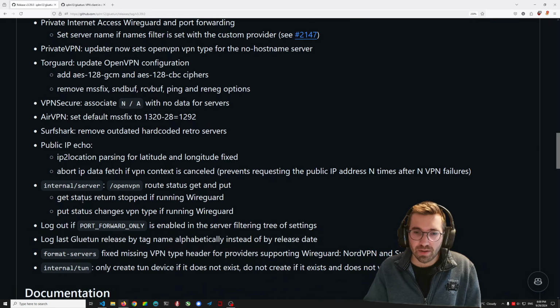Okay, wait. So this is for the control server over there. OpenVPN status GET and PUT. Oh, okay. Yeah, these are fixes for the OpenVPN status. All right. So yes, because before, if you would run WireGuard, the OpenVPN status would say, "Oh, I'm running," although you were running WireGuard. So that was really confusing.